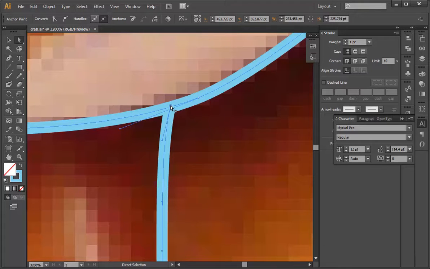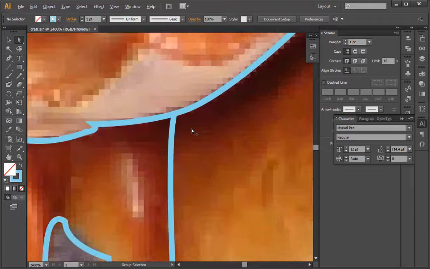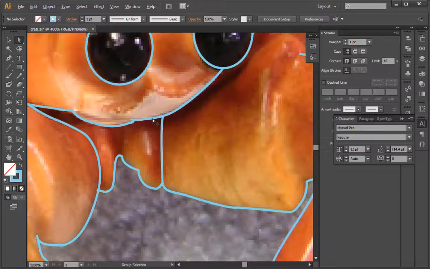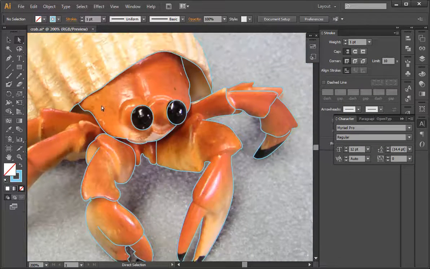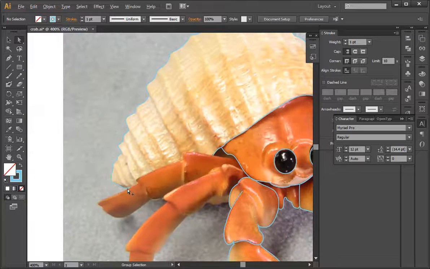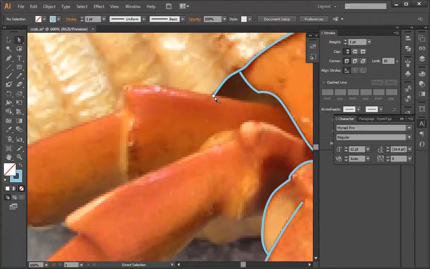As you can see, this line goes over this line right here, and that will allow me to use Live Paint later on in order to fill in the color fields. If they don't overlap, then Live Paint won't work the way that you want it to. So when you're tracing, you want to have the curves overlapping.